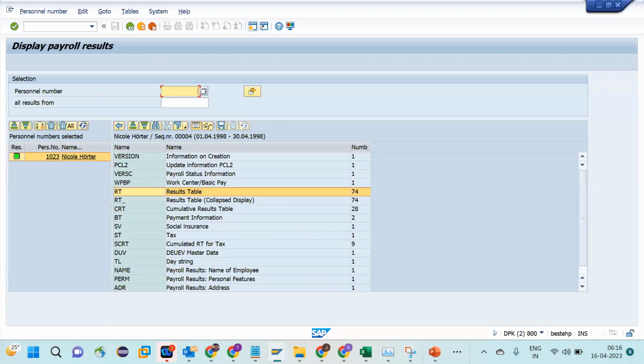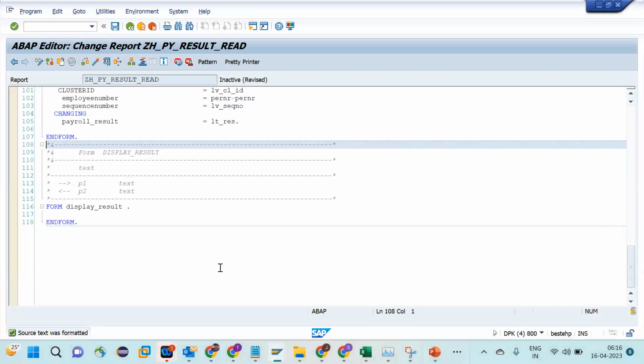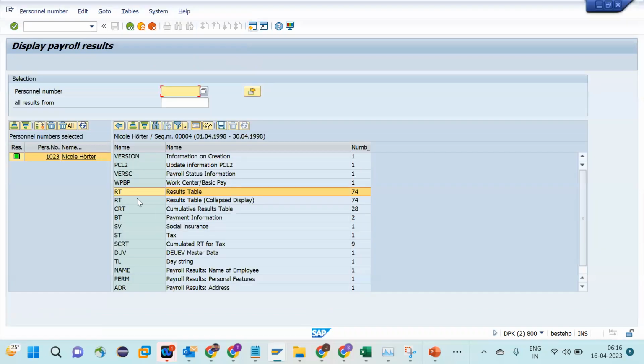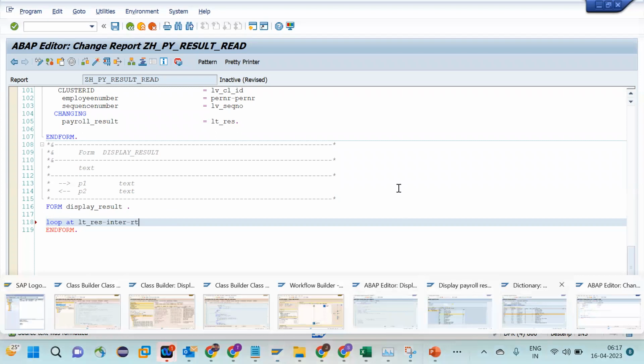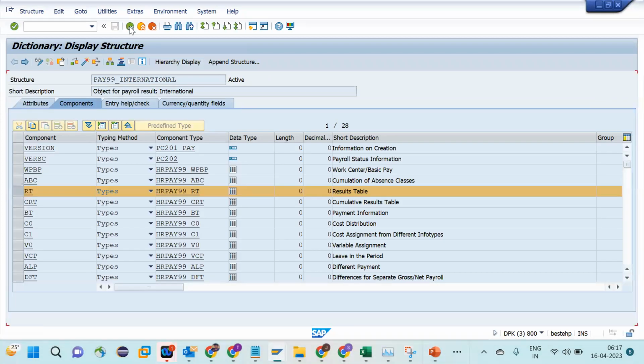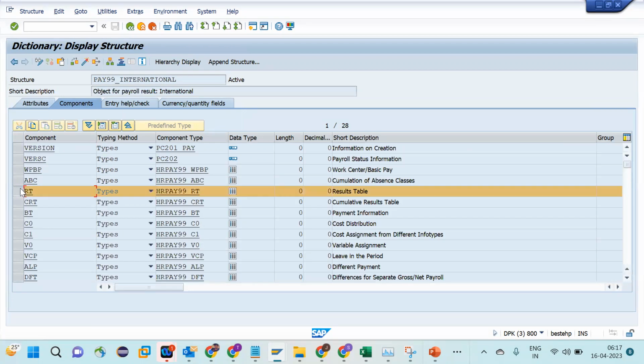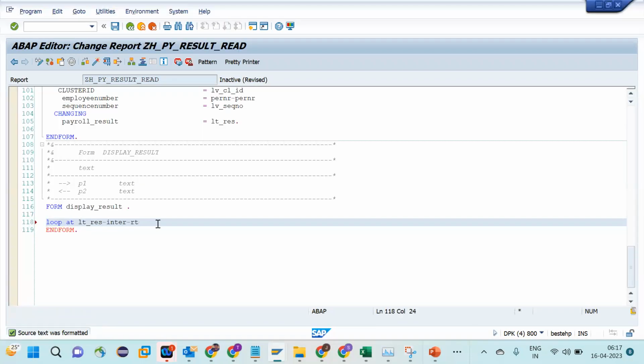Okay. So let me go here. I will do the path: result, then international part, then RT. You can show again. Try to understand this path. It's very important. It is like result, then international. Inside that RT is there. So it is like result, international, RT into the work area.